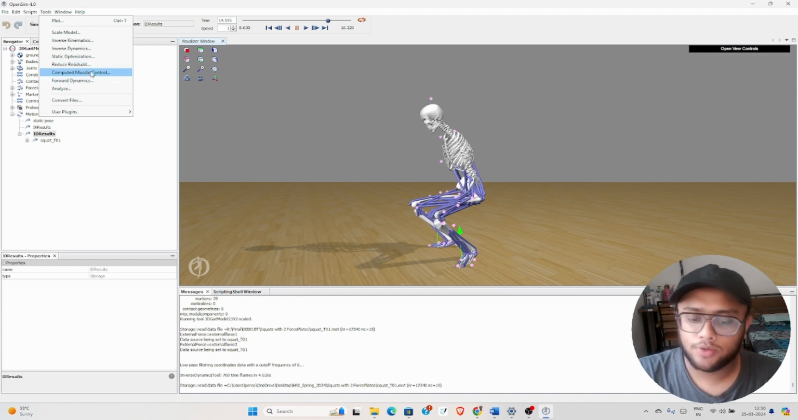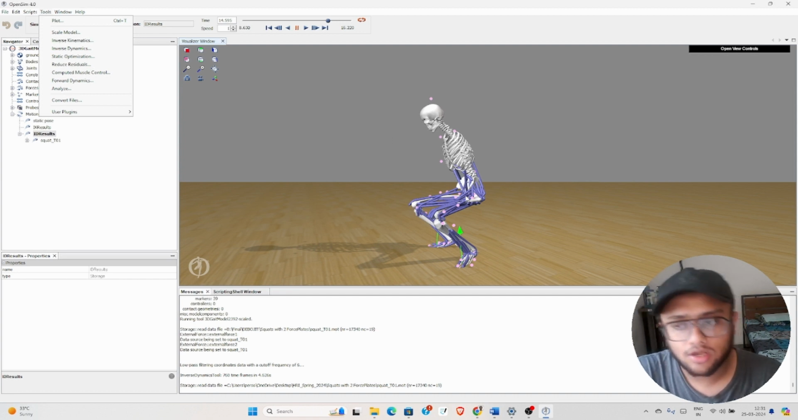CMC stands for computed muscle control. This gives us the muscle controls that drive the musculoskeletal model to track the desired kinematics and the movement paths under the external forces that are applied by the reaction force in that case. So it's a forward dynamic simulation technique that uses optimization to compute the muscle activations and forces required to perform this particular motion. In our case, it is the squat motion.